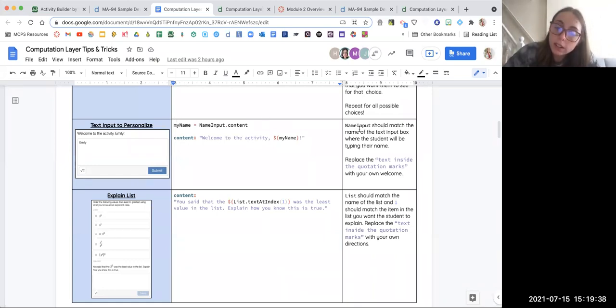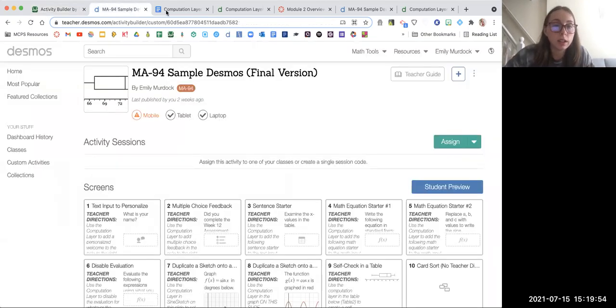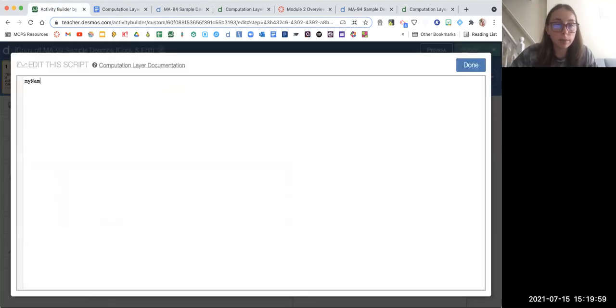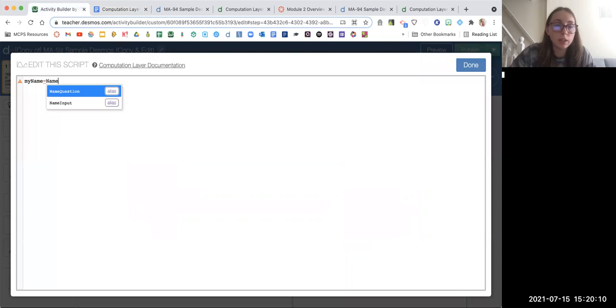And over here it says name input should match the name of the text input box where the student will be typing their name, and then replace the text in the quotes with whatever you want the welcome to say. So if I look at this, I do have the place where the student will put their name is already called name input. So when I go to the computation layer, I'm going to type the same thing, my name equals, and I could name the my name something else. It just has to match what I put inside these brackets. I'm just going to keep it the same as this, but you could change it.